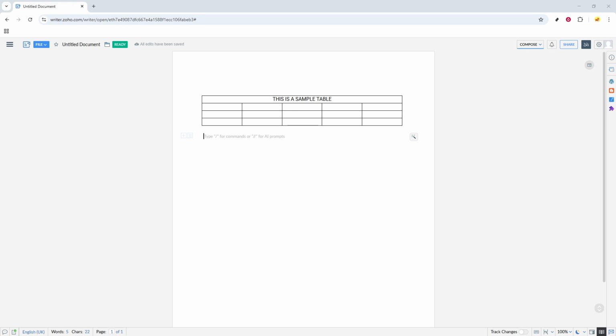walk through together. Before we get started, let's assume you already have a document open in Zoho Writer, and you've set up a table that you now want to delete. First, locate the table within your document. Once you have your table in your sights, it's time to dive into the deletion process.